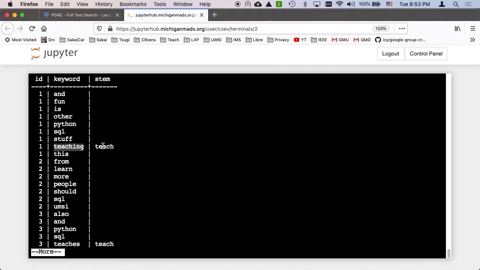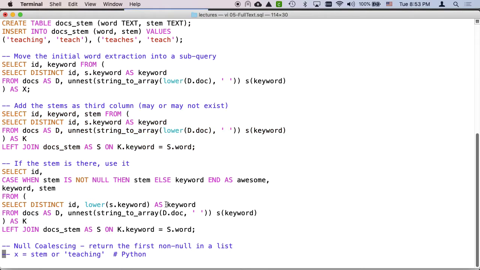And then we're going to, in a sense, prefer the stem over the word. But, fun, and, is, other, and Python have no stems, so we're just going to use those words. So we're going to look this up, and if it's there, we're going to use it. We're going to look teach up, and if it's there, we're going to use it. So let's take a look at how we do that.